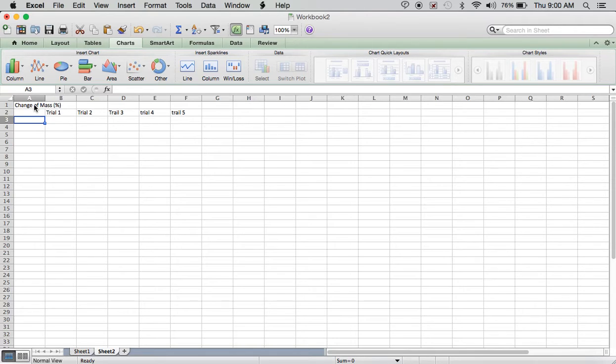In cell A3, I'm going to start putting what is my variable that I'm changing for each of these different tests. So my change of mass, if I'm going to start with a 0.0 solution, when I go down, my next one might be 0.2, 0.4, 0.6, 0.8, and then 1.